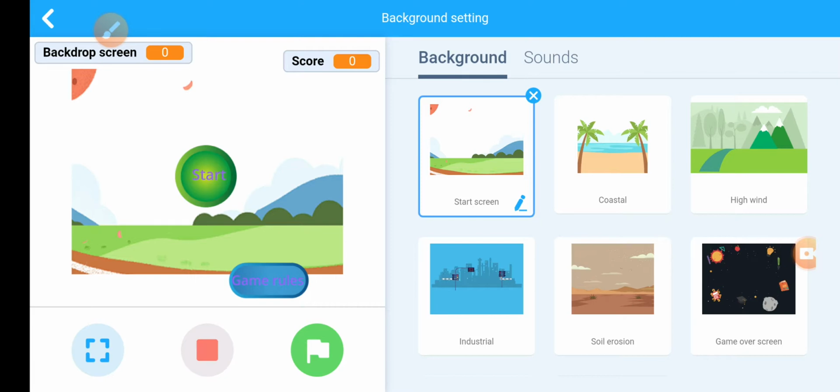This is our start screen. In the start screen, 2 buttons are present. First is the start button and second is the game rule button. When I press the game rule button, the rule of game window will open. I will show you the game rule.